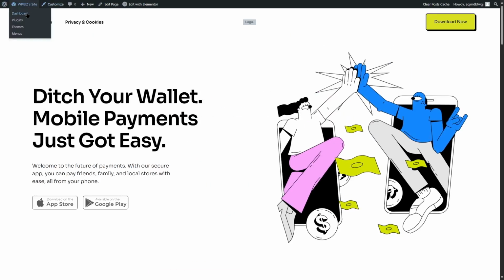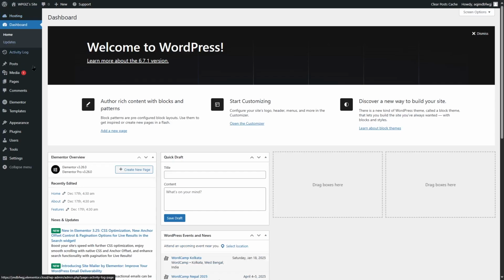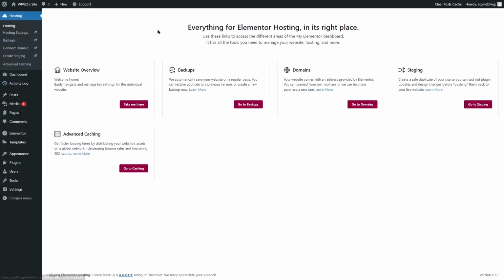Let's get back to our dashboard, and from here we can see that Elementor is already installed. We can go to hosting options, and we can take a look at the different services such as hosting settings, backups, connect to a domain, create staging area, and advanced caching.